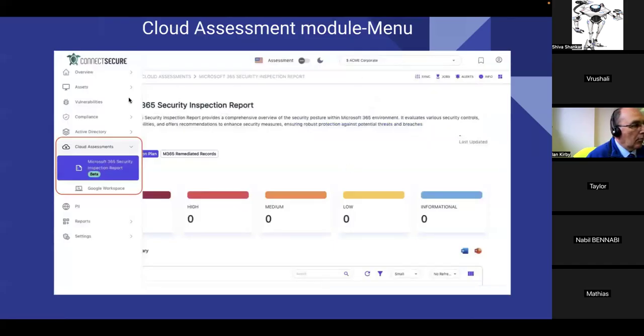Another important update is in the menu here. Earlier, this was under Active Directory. We have introduced a new menu called Cloud Assessment, as Cloud Assessment will be a part of our premium product going forward. That's going to happen in the coming month, I think. And under that, you should be able to experience Microsoft 365 and Google Workspace, which is coming up soon.